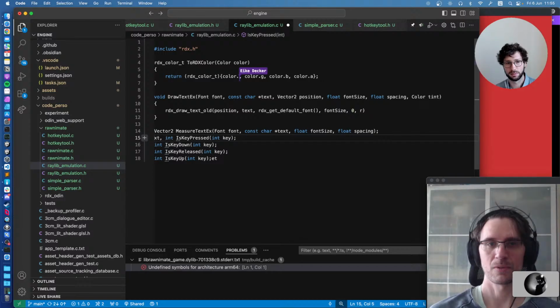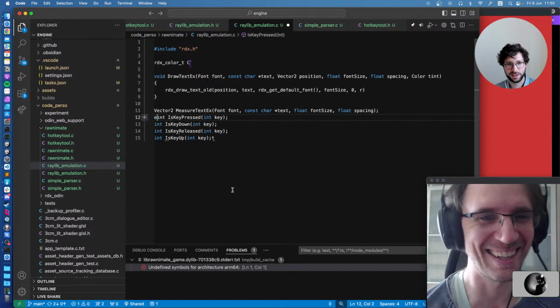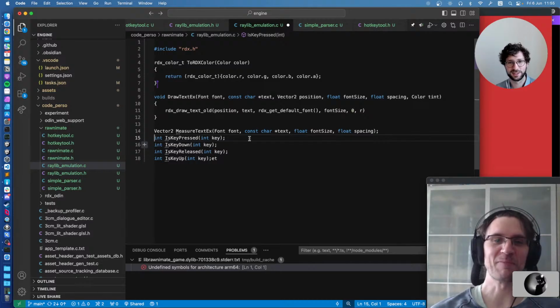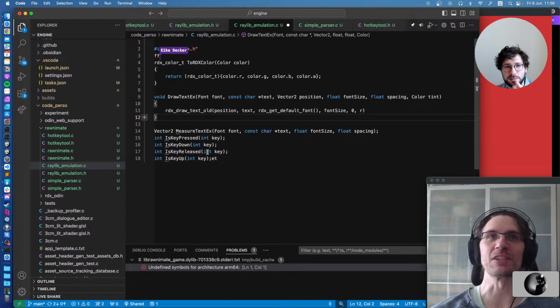Oh, my cursor just moved. What the heck? Oh no. Should we try just a little bit more? It seems like it should be possible.